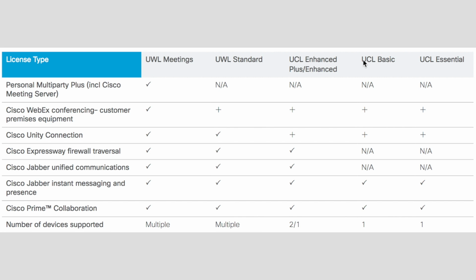The next tier is UCL Basic. So this would be something like a 7811 or 7821. Very basic SIP phone. You can do a little bit more on it. I believe you can hold, transfer, and a couple things like that. It might have one or two line keys at the most, so it's not super feature rich. But again, UCL Basic. Now, the next tier is really two tiers, quite honestly. It's UCL Enhanced and UCL Enhanced Plus.